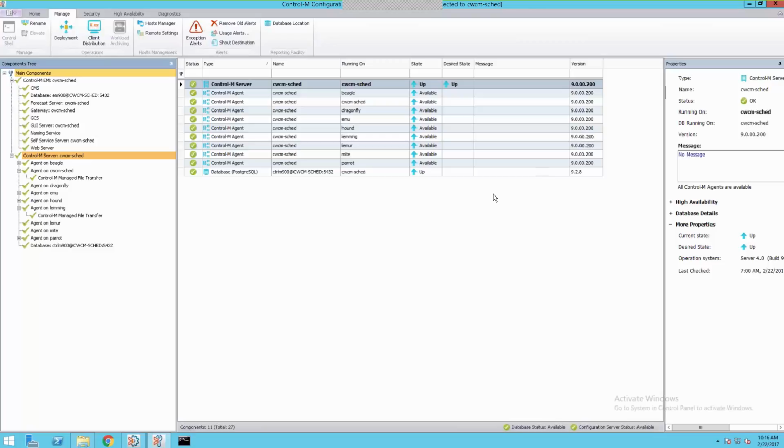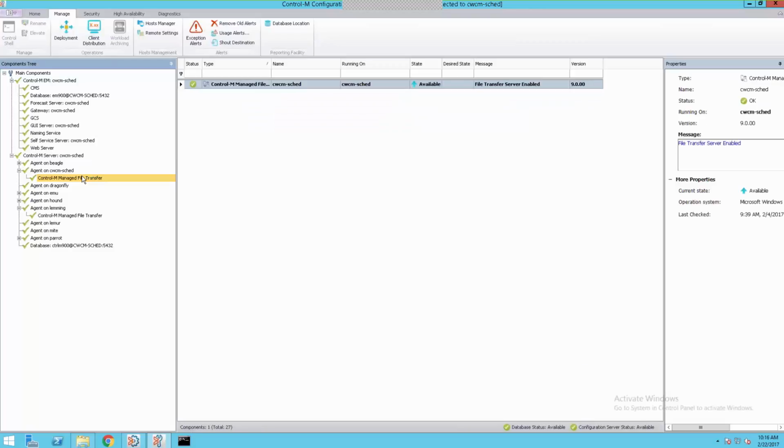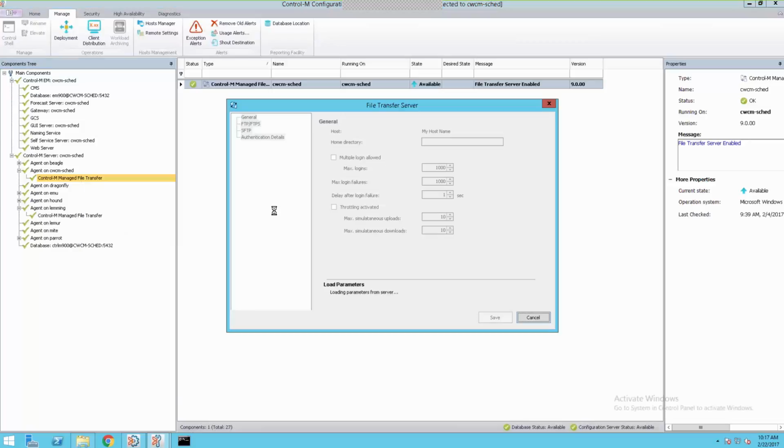The next thing we're going to do is look at a file transfer server, FTS, that's already installed. I have one installed here on Windows. Going to select the Manage File Transfer from the left side and right click on it and then select File Transfer Server. And here there are a couple of options that I want to talk about. Most importantly is the home directory.